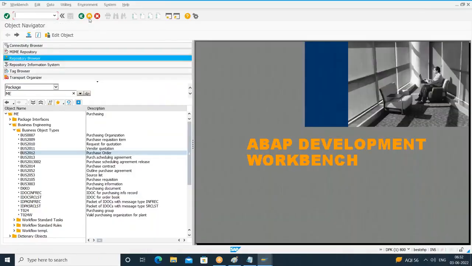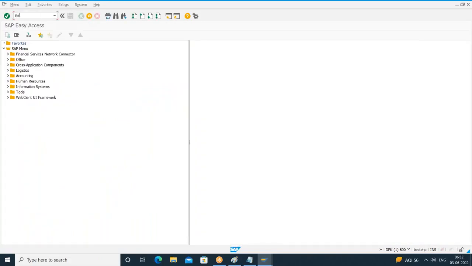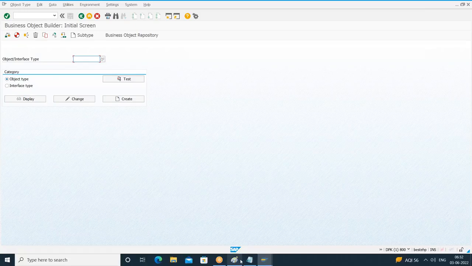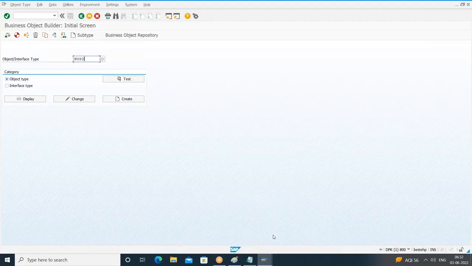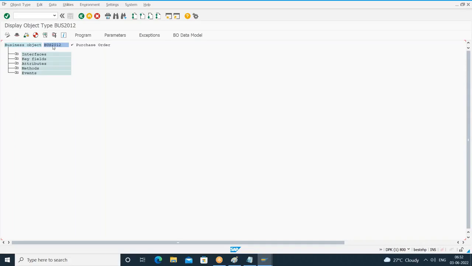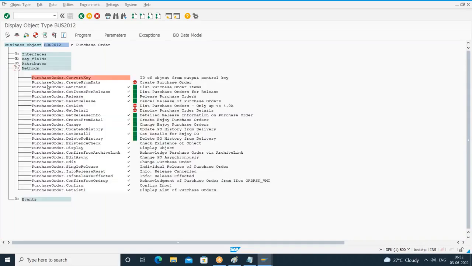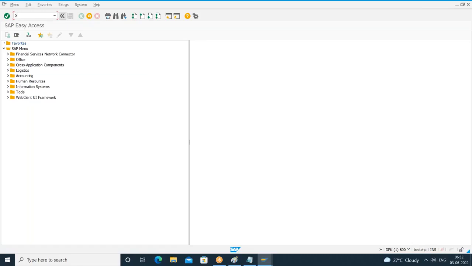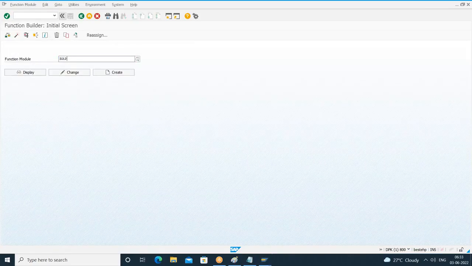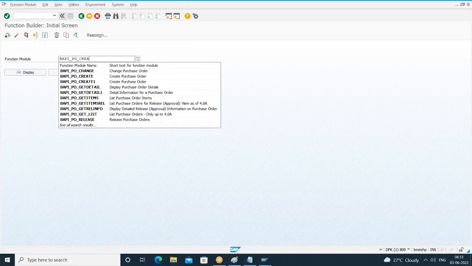If you go to SWO1 also, what is the business object type we have collected? BUS2012. It will take the control to the same screen. BUS2012 is a business object type. If I display, it is the same business object type. Under this, we have the business object purchase order, CreateFromData1. What is the function module? BAPI_PO_CREATE1. If I go to SE37 function builder, what is that? BAPI_PO_CREATE1.